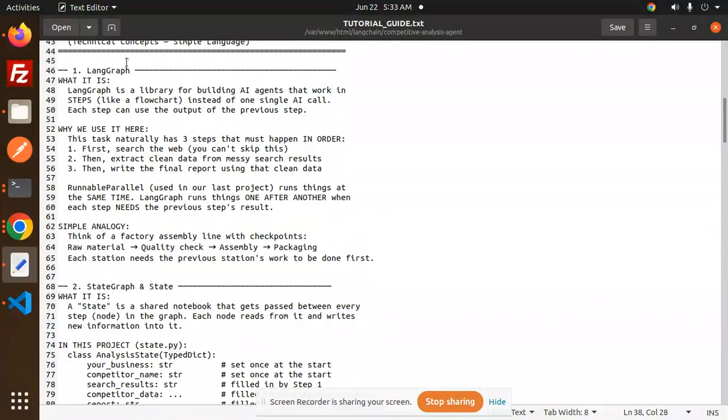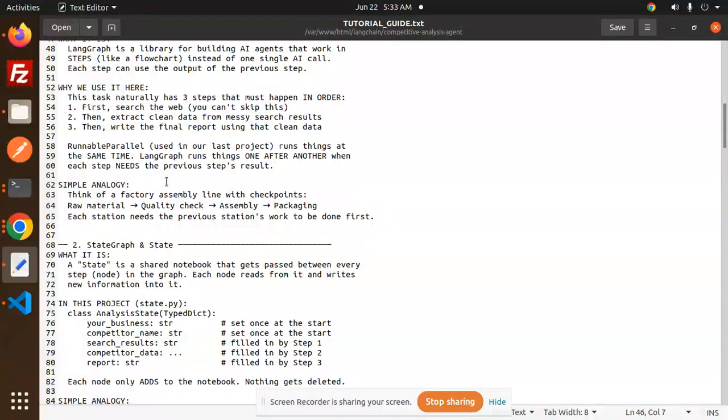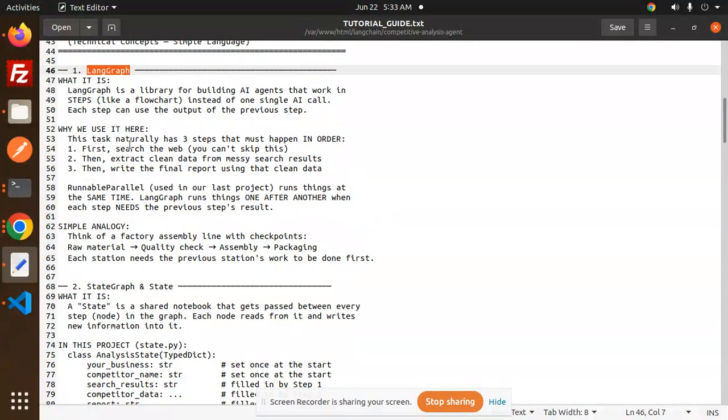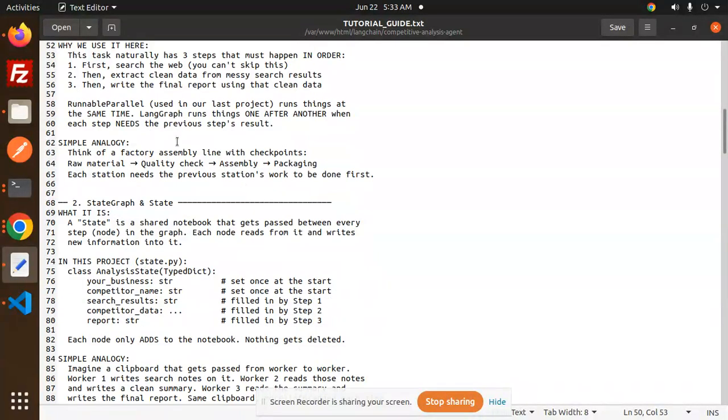So we are using LangGraph, right? It's basically a library for building AI agents that work in steps like a flowchart. Instead of one single AI call, each step can use the output of the previous step. Now, RunnableParallel, which we used in the last project, runs things at the same time. LangGraph runs things one after another when each step needs the previous step's result.